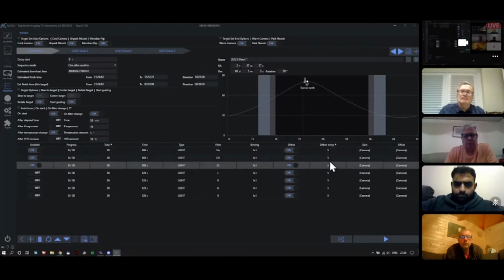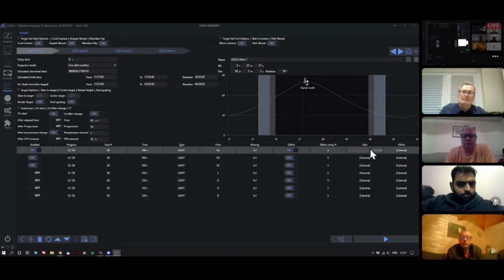I tend to dither every 5 frames, something like that. And then on the gain and offset here, I've said use whatever I've set up as the default for the camera. When I configured my camera within Nina, I set a default gain and a default offset, so these will just use that value. Whatever the value is for my camera, it'll use that. But we can override it.